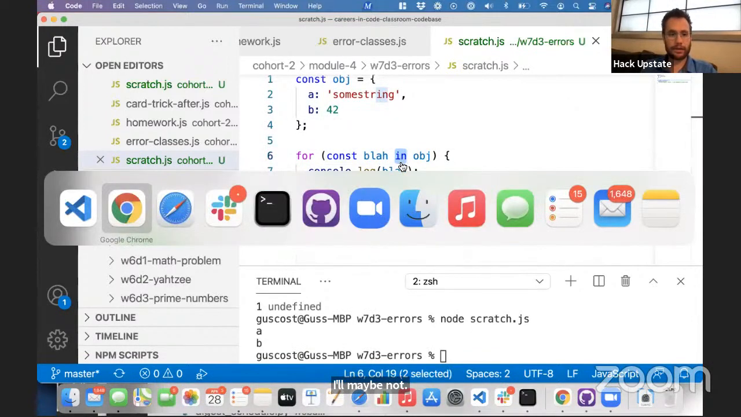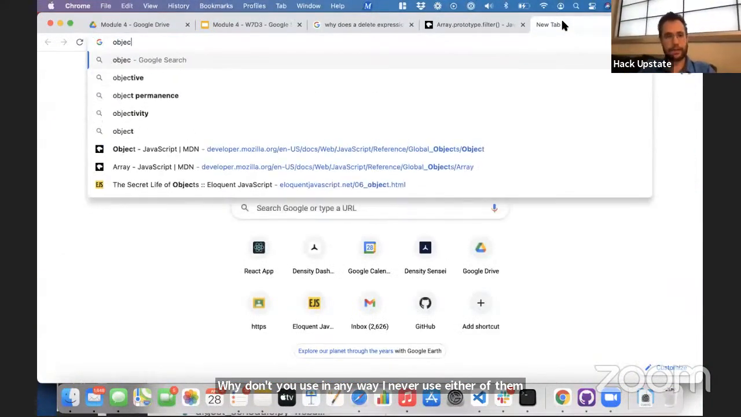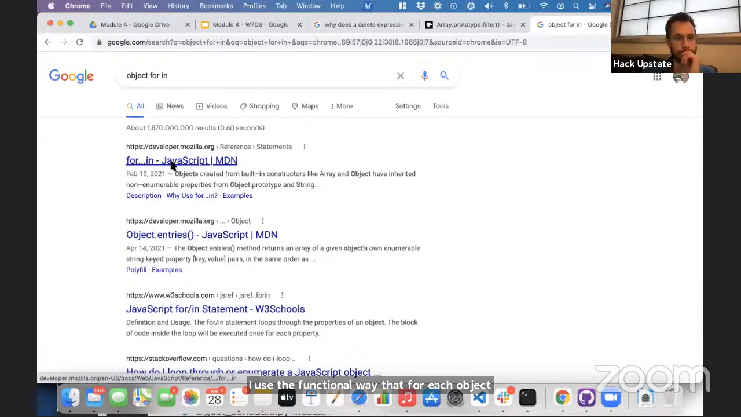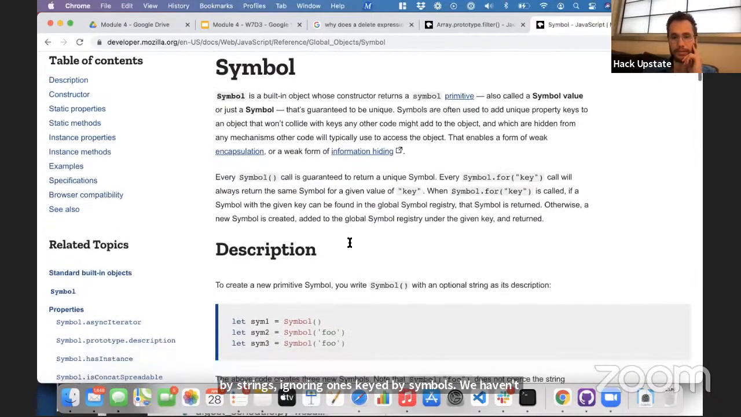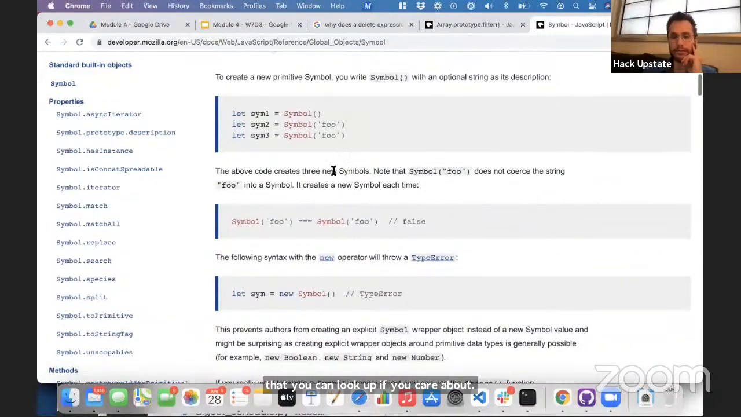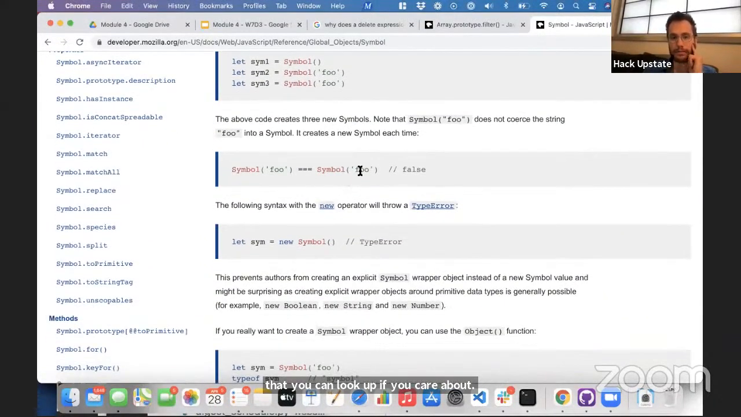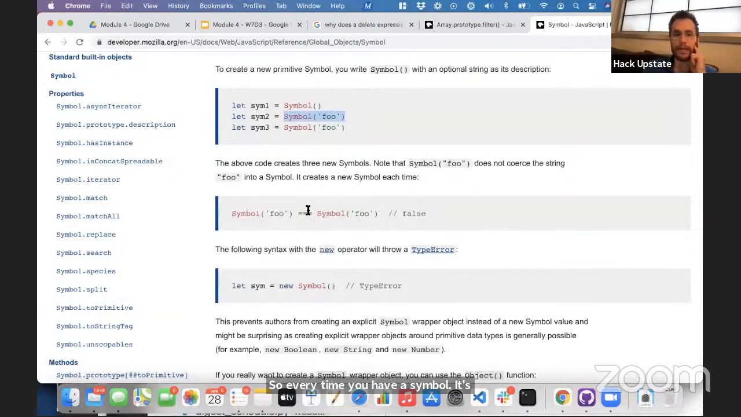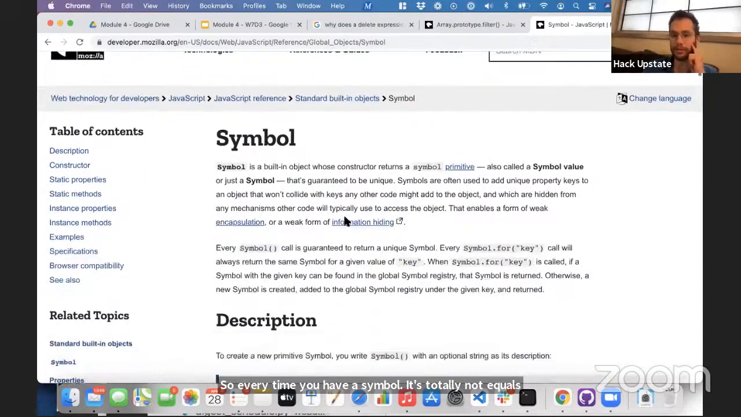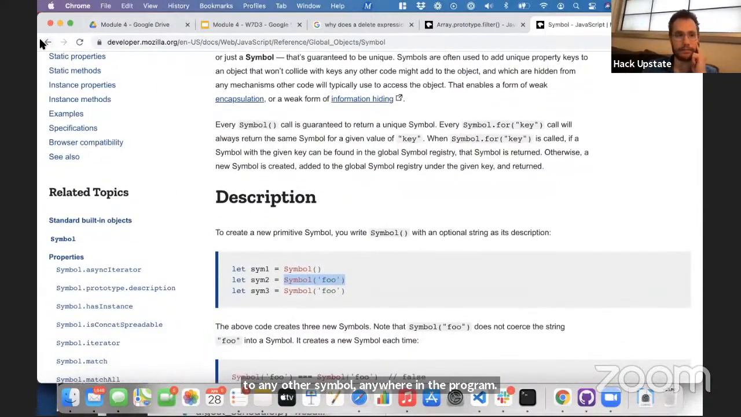Why don't you use in? Anyway, I never use either of them. I use the functional way, dot forEach. Object for in: all enumerable properties of an object that are keyed by strings, ignoring ones keyed by symbols. We haven't even talked about symbol. That's another type that you can look up if you care about. It's rarely used, but it's like a globally unique string. So every time you have a symbol, it's not equal to any other symbol anywhere in the program.